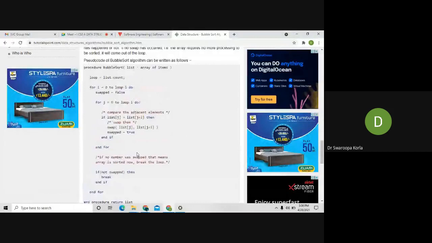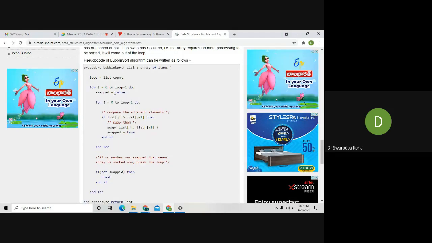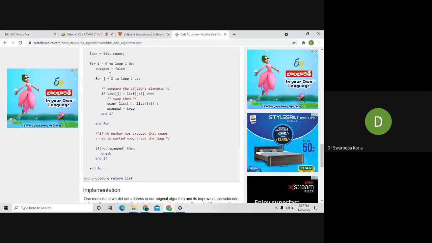If you convert it into a program, let us take the bubble sort of a list of array elements. Practicing the program is also better. Sometimes they may ask you, there is a scope. Loop equal to list dot count. The complete count of the list we are calling into the loop. Pseudocode, no, that's why we wrote it like this. For I equal to 0 to loop minus 1, the number of times it has to be repeated. Swap is false. For j equal to 0 to loop minus 1, do. We are using do, which is nothing but continuing.